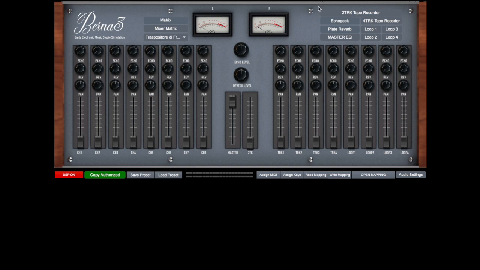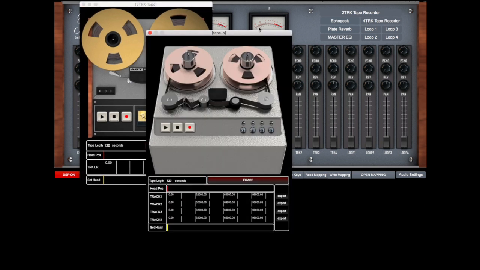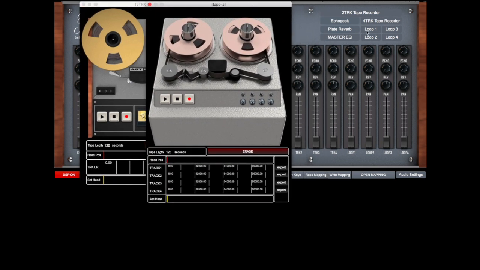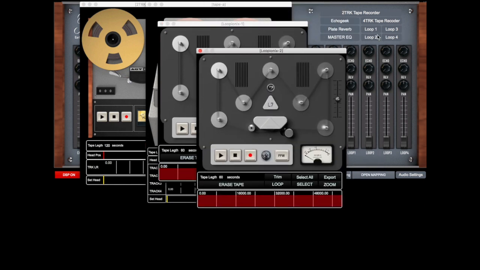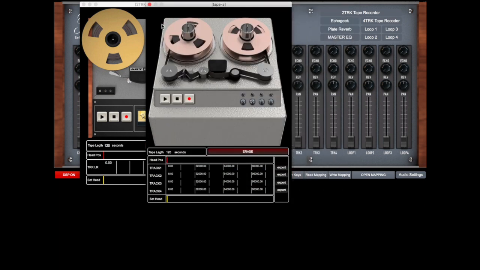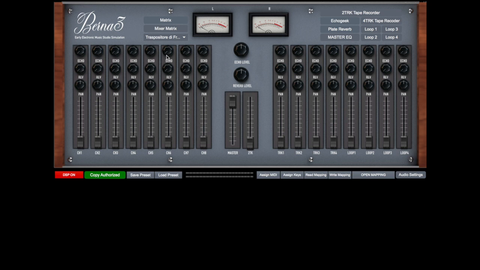Berna has different numbers of tape recorders. For example, we have a master 2-track tape recorder here. And then we have a 4-track tape recorder and 4 independent tape loopers here. So we have plenty of instruments to record sound and to manipulate sounds.